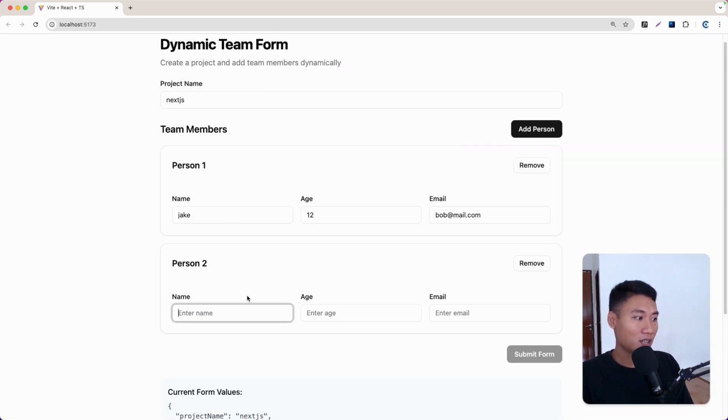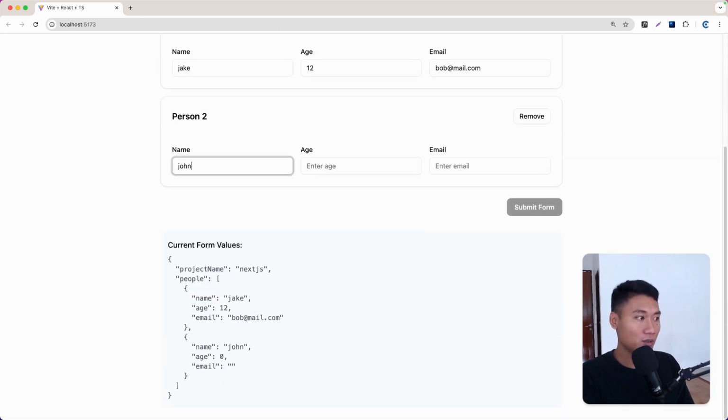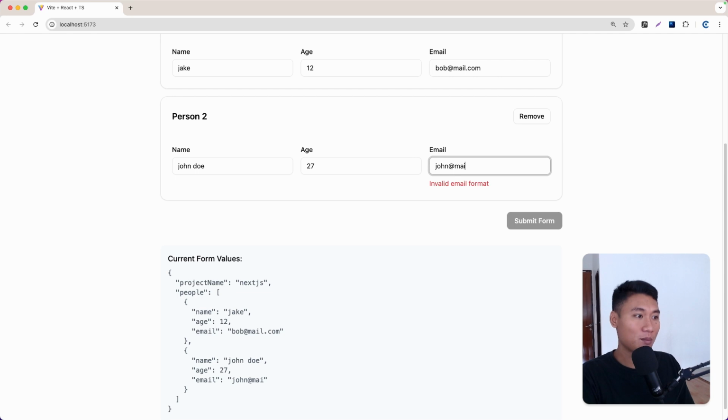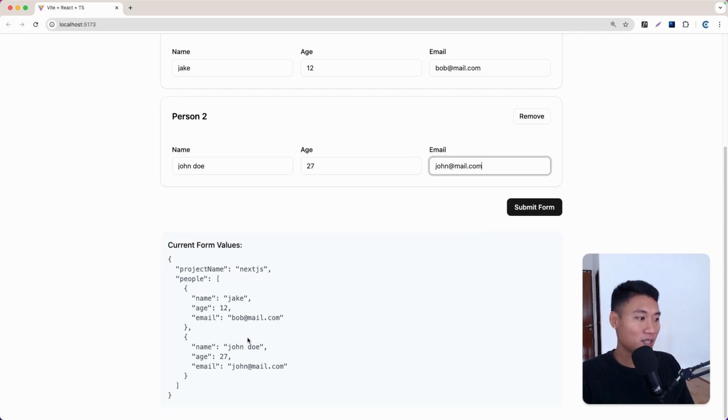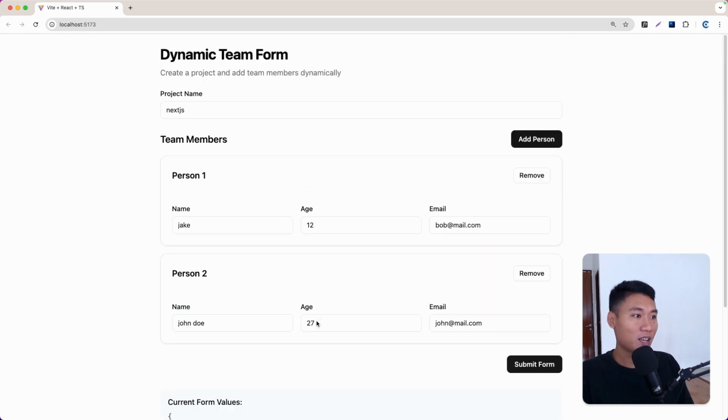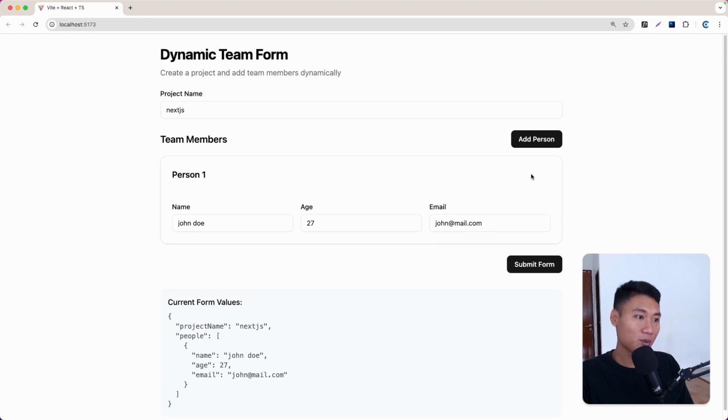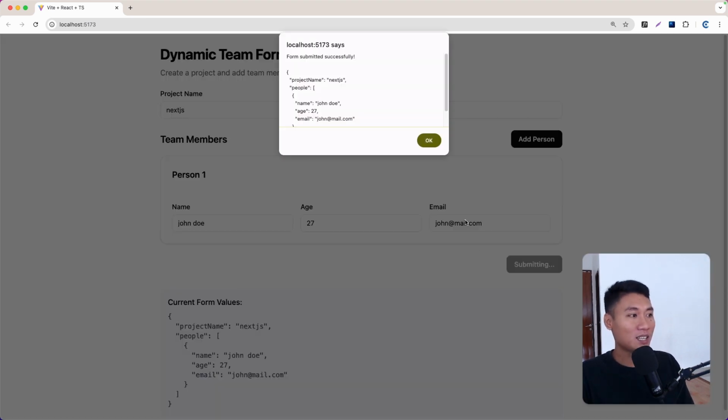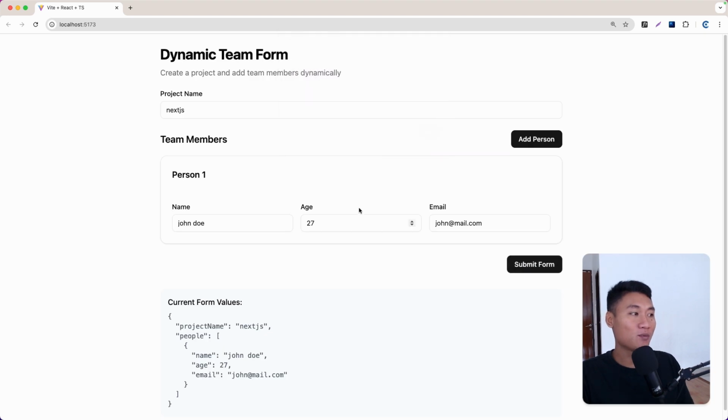As you can see here, I can do John Doe, right? I can do 27. And for the email, I can say john@mail.com. Great. We have 2 people right now. I can also remove the Jake, for example. It's just remove that. Amazing. So basically, it's really easy to implement dynamic form like this using TanStack Form.